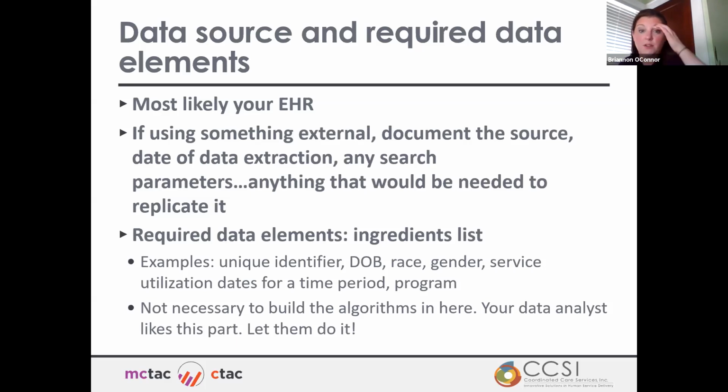Anything else you need to document there about the source so that you can replicate it. That's the key, is to replicate it. So if you need to get something from your billing system and something else from your clinical system, put that in this measures document so that when your analyst does this again in 6 months for you, they do the same exact thing.